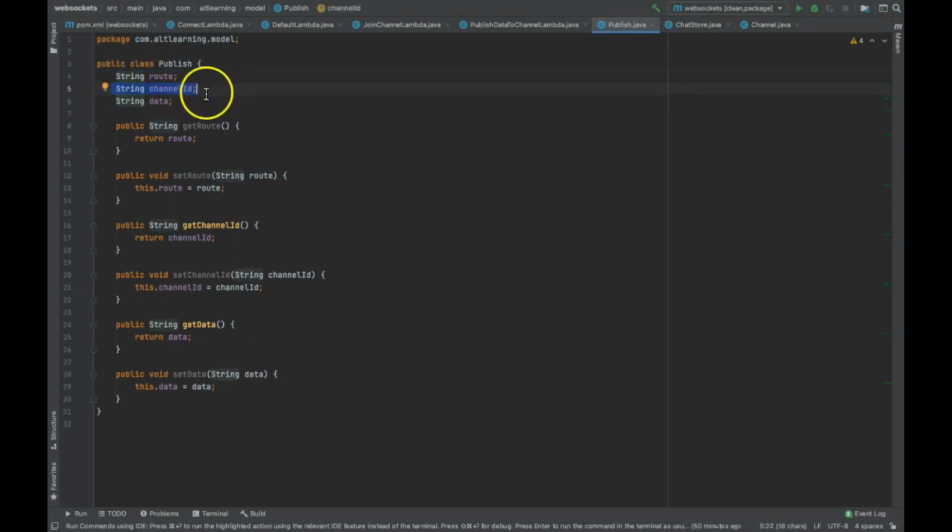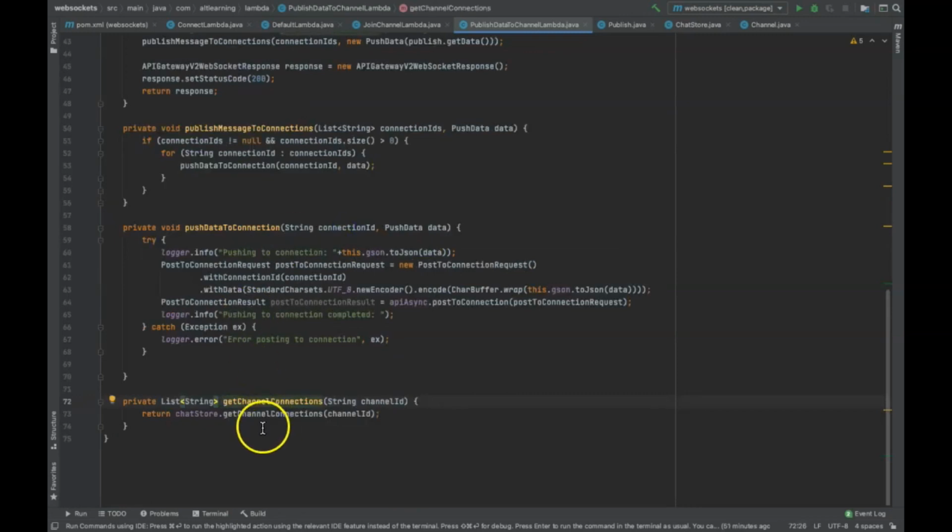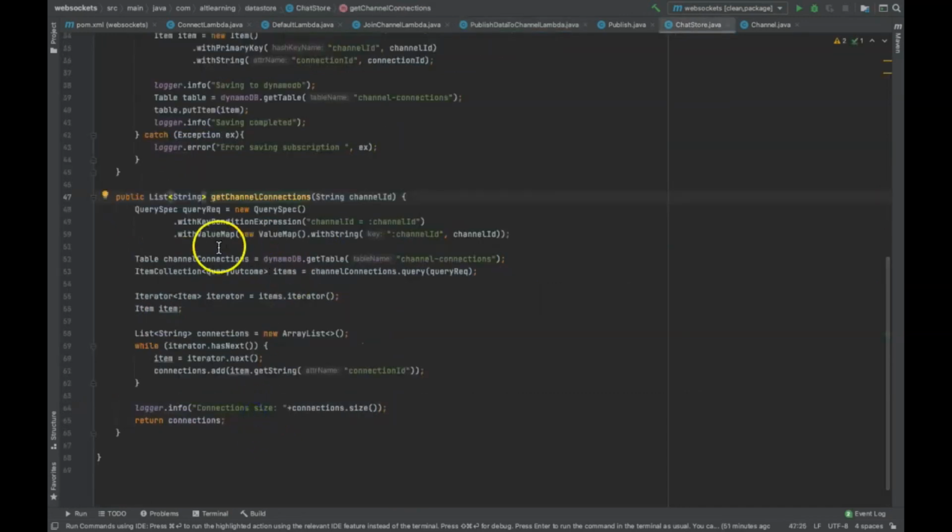Channel ID is nothing but the channel to which you want to publish the data, and then the data that you want to publish. So if you send this input, it would take this data and publish it to all the users who are tied to this channel. Okay. And how is that done? First you're getting all the channel connections associated with that channel ID. This is again a DynamoDB call, but it's pretty simple. You're just querying by the channel ID, retrieving all the connections associated with this channel ID, and returning back a list.